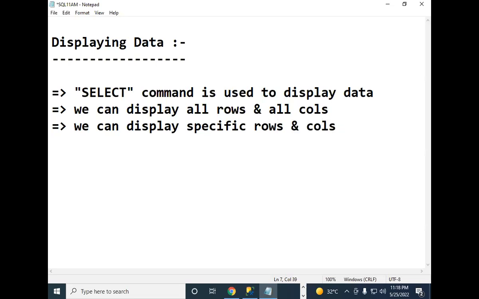I don't want to see all the rows, I want to see specific rows. Yes, we can display specific rows. I don't want to see all the columns, I want to see specific columns. Yes, we can display the specific columns.